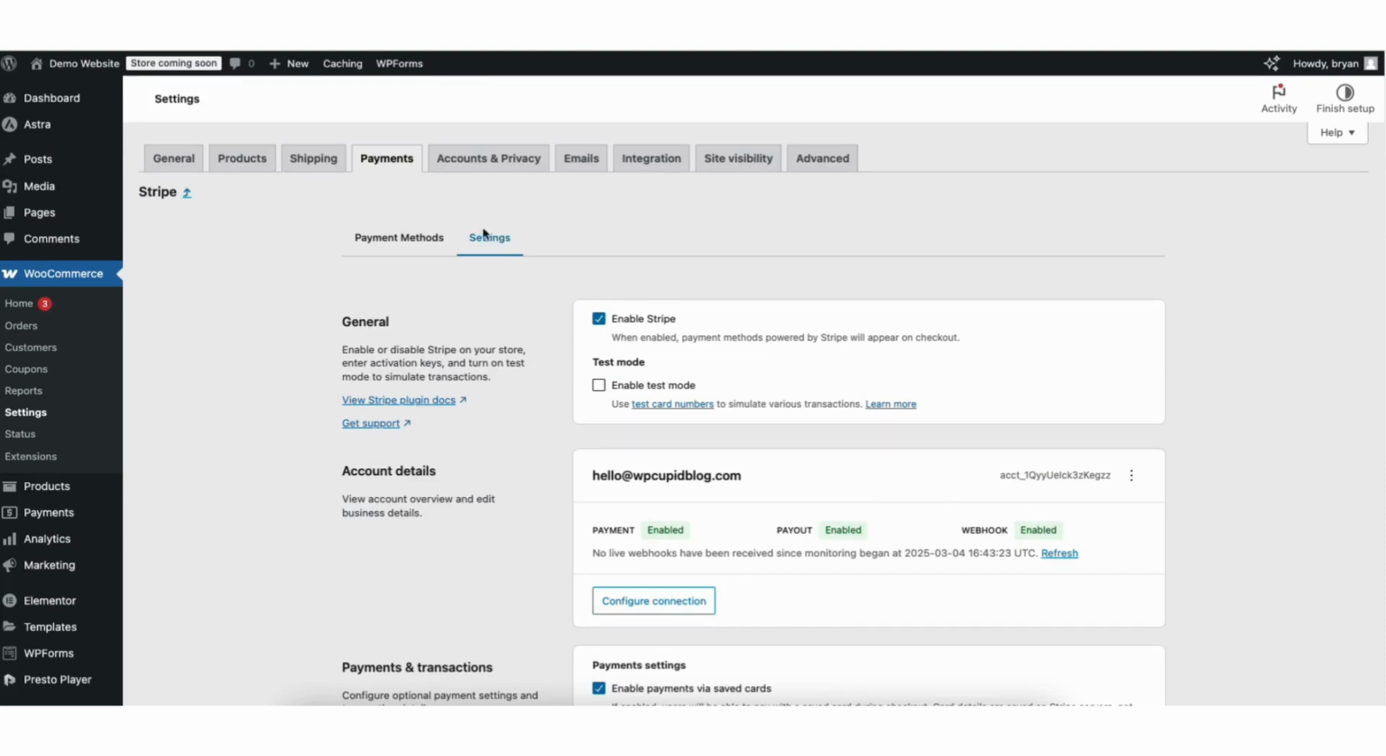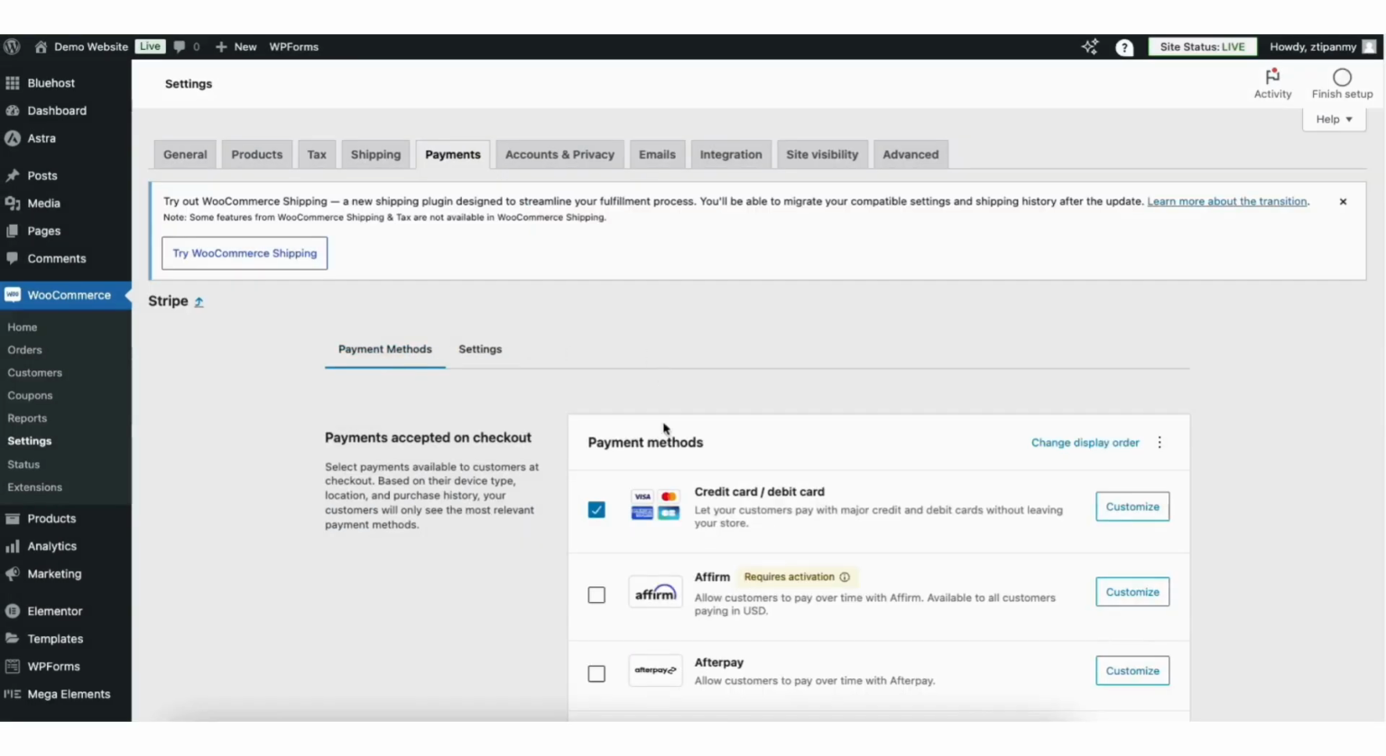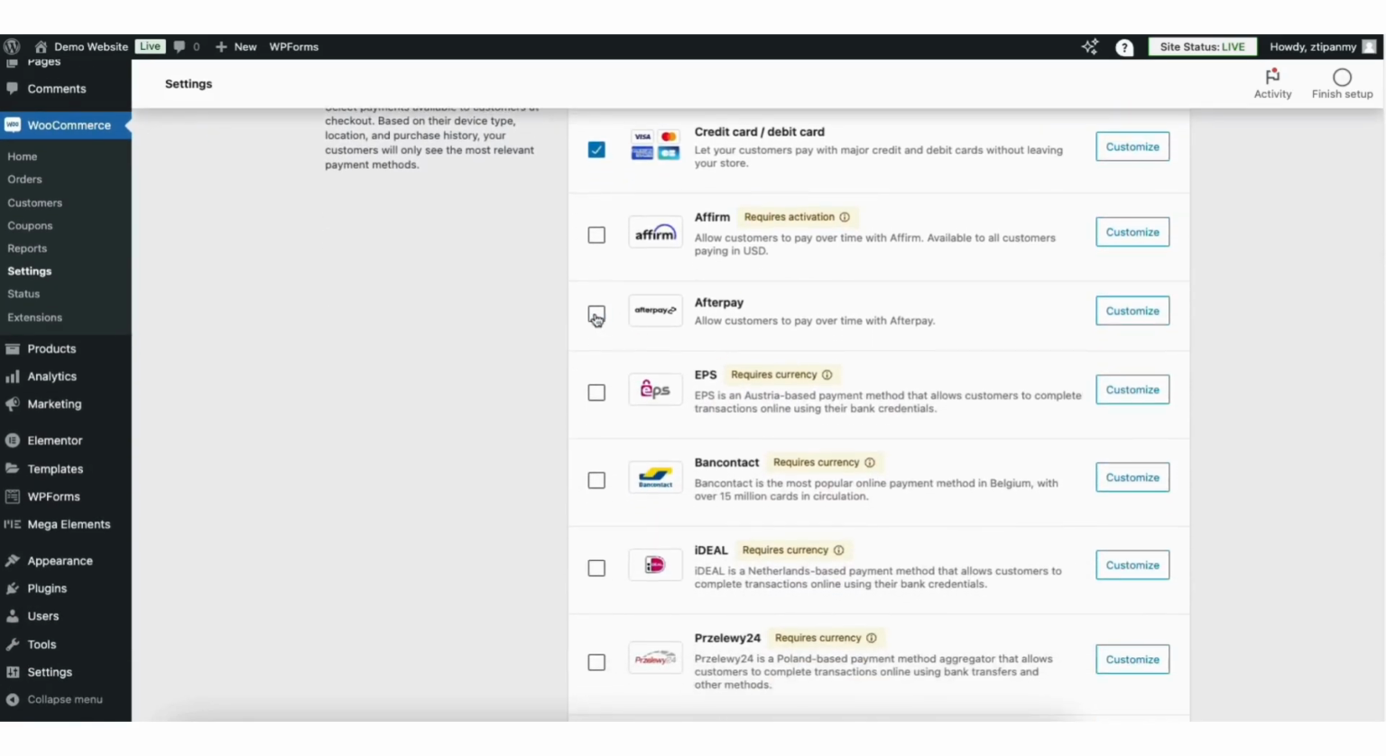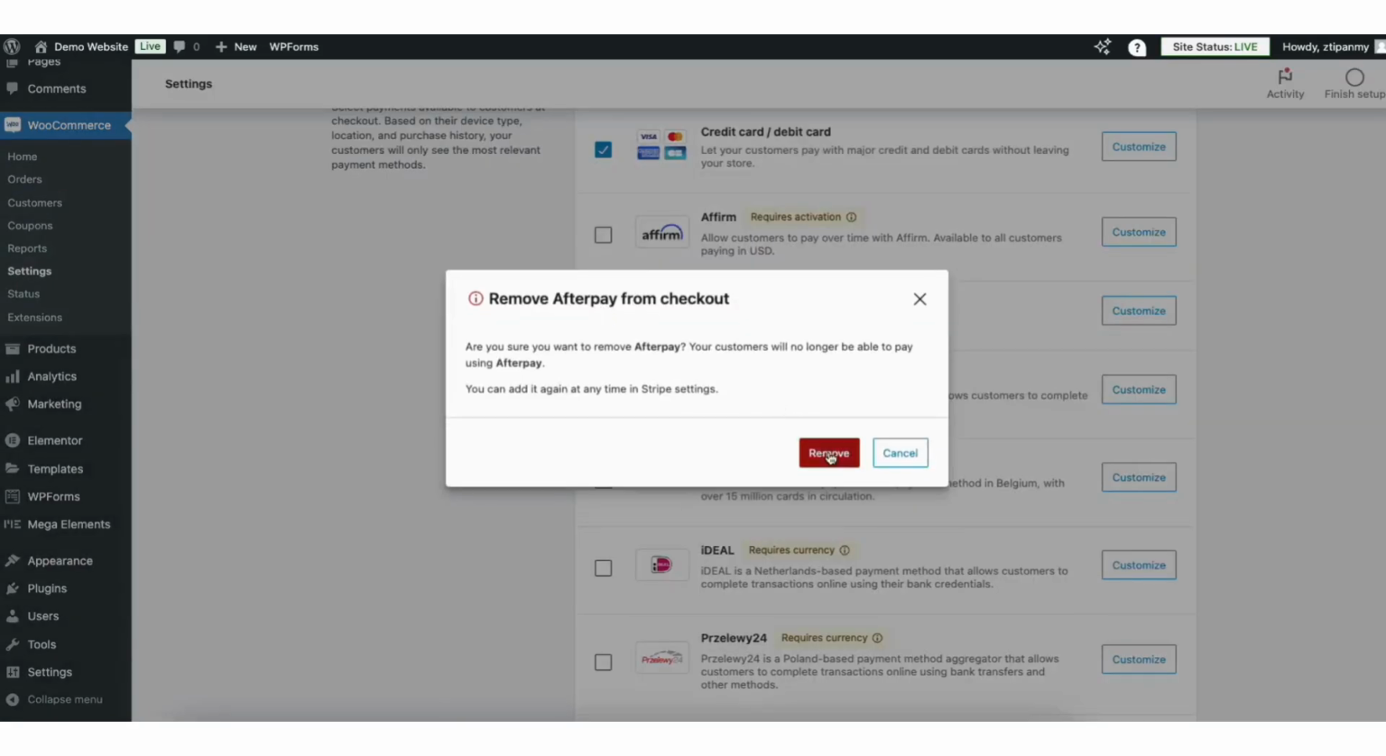Click Payment Methods. You'll see Credit Debit Cards as selected. There's a bunch more payment methods you can accept on your site. Select it if you want to add it to your site. If you see it requires activation, you have to activate it in your Stripe account. If you want to remove the payment method on your site, just unselect it and then it'll give you the option to remove it by clicking.